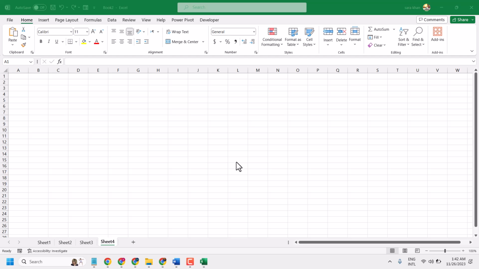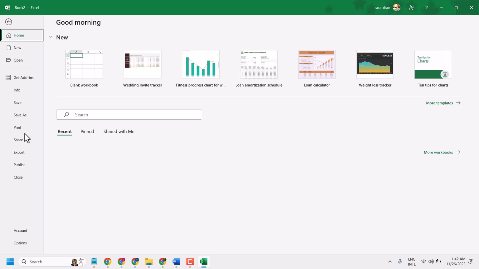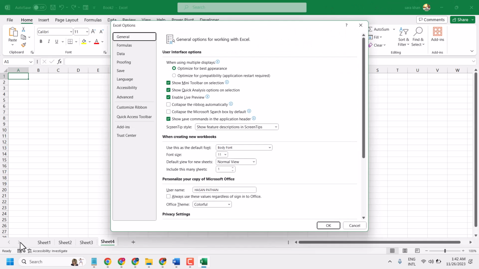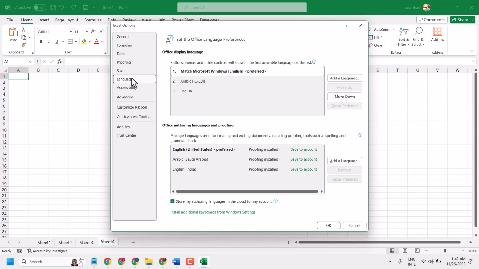In this video, I will show you how to set Arabic in Microsoft Word as a language. So click on File and Options, and here click on Language, and here click on Add a Language.